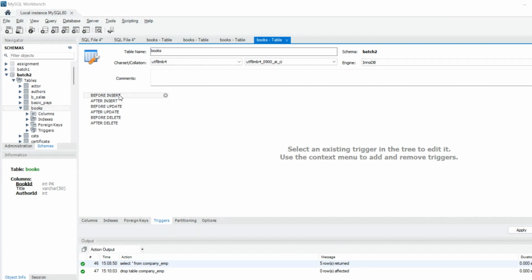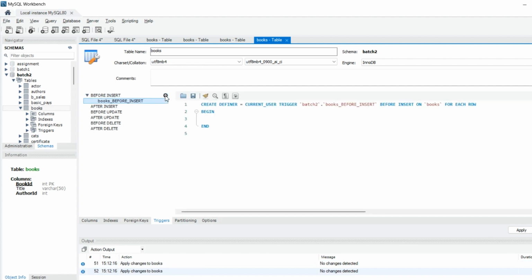From there you can create your trigger. As you can see, there are 6 types of triggers, as I mentioned: before insert, after insert, before update, after update, before delete, and after delete. These are the only triggers you can create. For example, for now I want to create a before insert trigger. I will click on this plus icon, and inside this you can create your trigger with whatever condition you want to give.